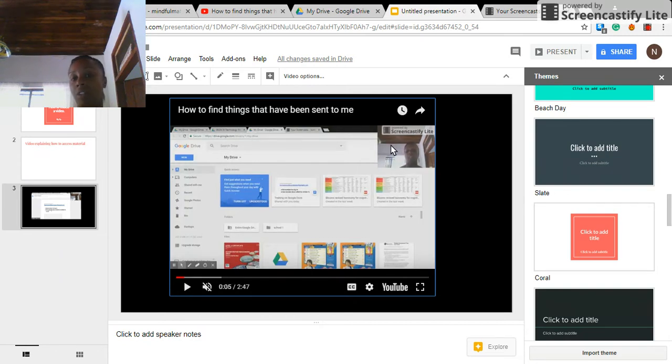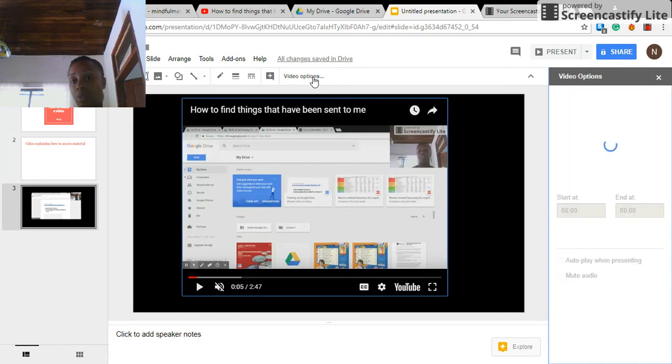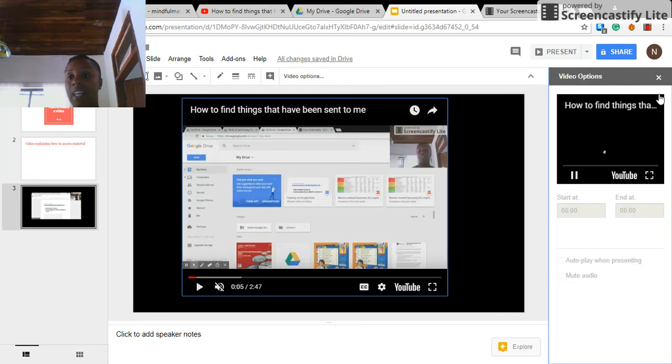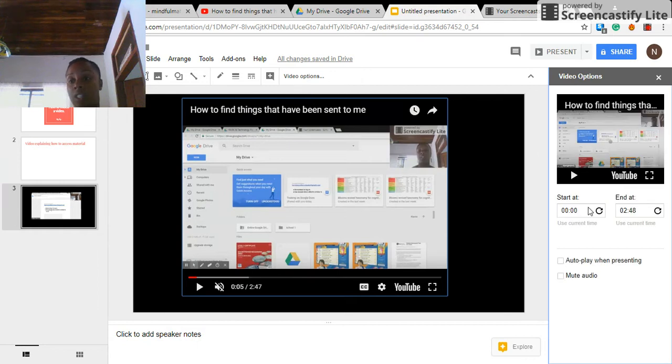If you wanted to do a few more things, if there's basically only part of the video you want to play, that's where you can go to video options and you can change how much of it you see. So you might only want to play the first 10 seconds. So you just start it at 0, and then we'll stop it at 0, 0, 10.